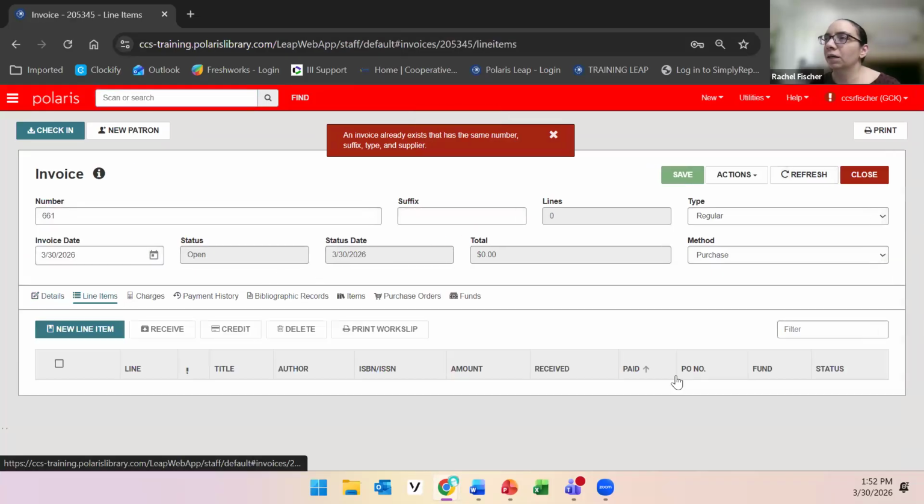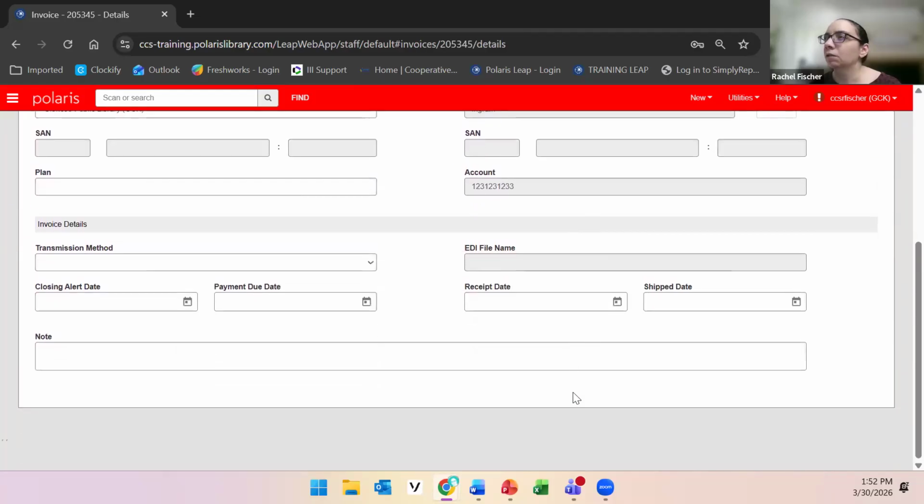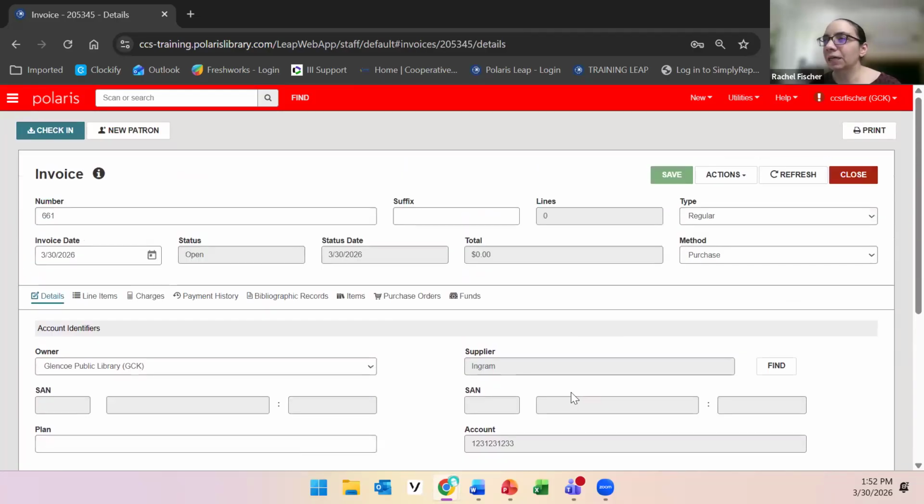And then when you click on line items, there are no line items. So the only thing it really copies is the supplier. So I don't think it really saves time doing this, because the only thing you would need to select is the supplier, and it's still about the same amount of clicks.